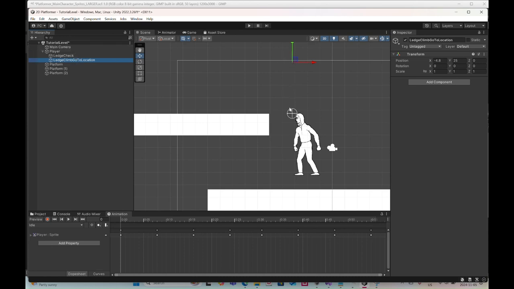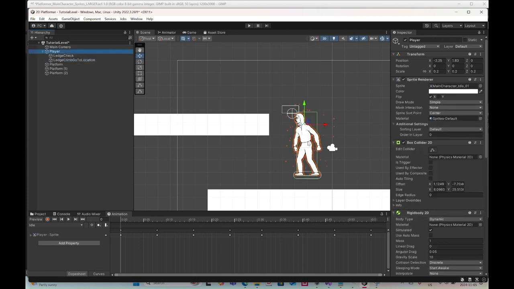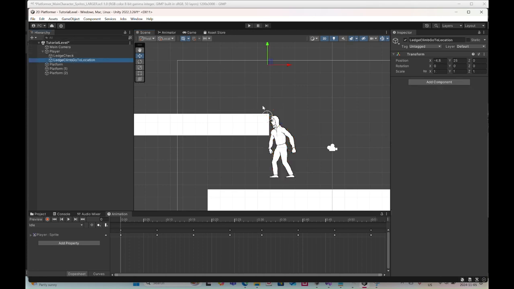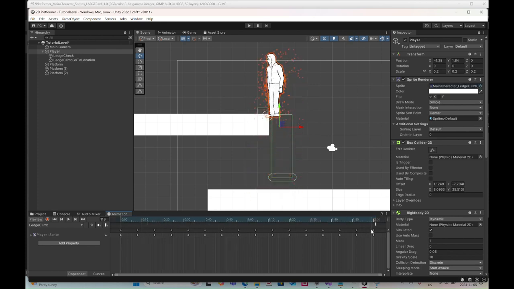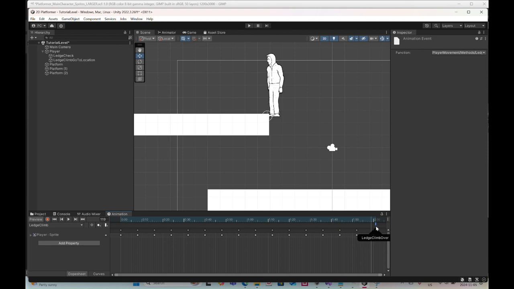I figured out I want it to be about in this position. So whenever he's climbing, and he's finished climbing, then he snaps to this. So if I go to the animation and ledge climb, at the end of the animation, if you look here, there's a little event that you create by pressing this little icon right here.